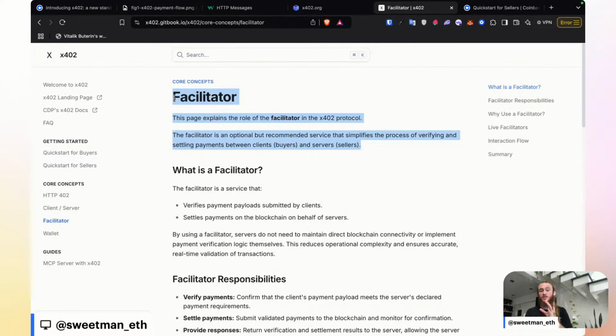For example, Solana is not supported right now. And if you're a fan of Solana and you're a fan of x402, you could build a facilitator service to facilitate these x402 payments on Solana. Or with Stripe, if you want to build using the Stripe API, you could build a facilitator that facilitates Stripe payments. The facilitator makes it so that it's gas free.